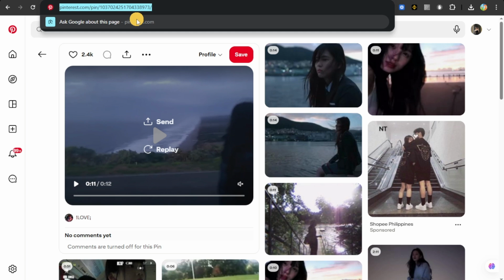And again, just a disclaimer, use third-party tools at your own risk. Always be mindful of the original creator's rights and Pinterest content guidelines if you plan to reuse the video. So for safety, I will not be showing any third-party apps. You can use it at your own risk, but it will be very risky for copyright issues.